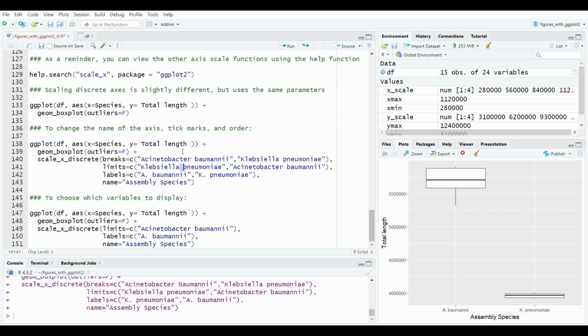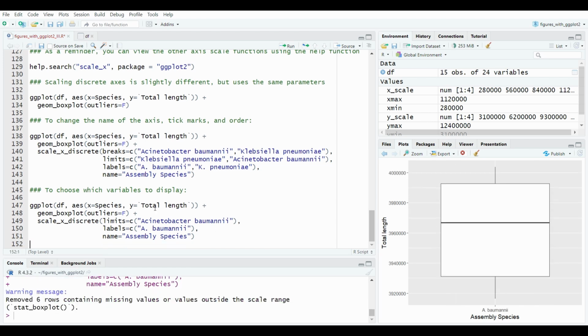Now, to choose what variables you want to display, you can change the limits and labels. R will throw an error if you do not have the same vector length for limits and labels. So if you only want to show one part of your box plot, let's say our Acinetobacter baumannii in our case, we set limits equal to Acinetobacter baumannii and labels equal to A. baumannii. And now our K. pneumoniae samples are removed from the box plot, and we only have our A. baumannii present, labeled as A. baumannii instead of Acinetobacter baumannii.